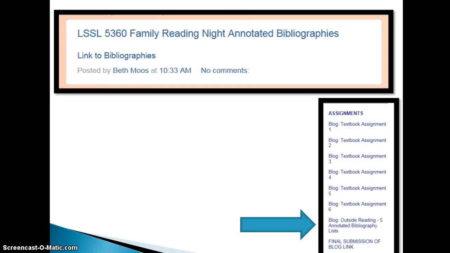After the 6 textbook assignments, you will have your outside reading. This is where you have read an additional 50 titles according to different Children's Award winners. And then after you have read those titles, you need to figure out in your own mind 5 annotated bibliography lists that you could create.